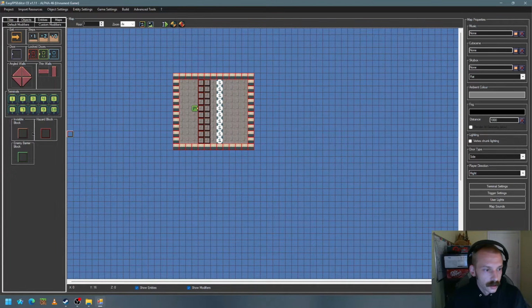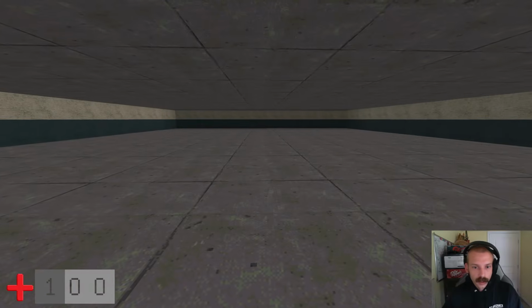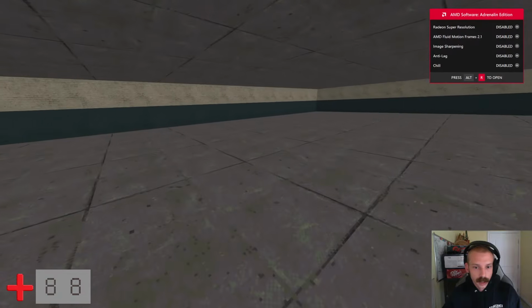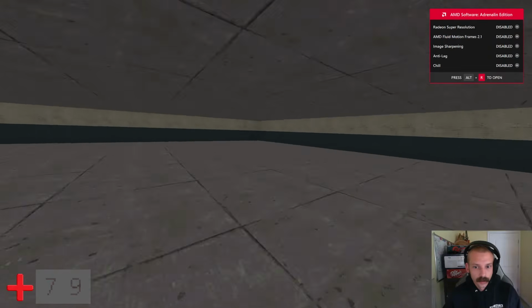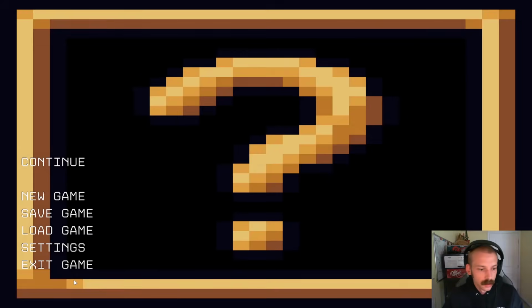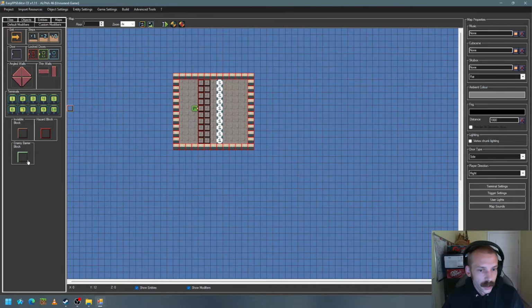So I put a hazard block right in front of an invisible block. Alright, we're all fine and well here, but if I step forward, oop, I'm getting hurt, and I actually can't pass any further than that because of the invisible block. So that's great, and the enemy barrier block is just the same thing.